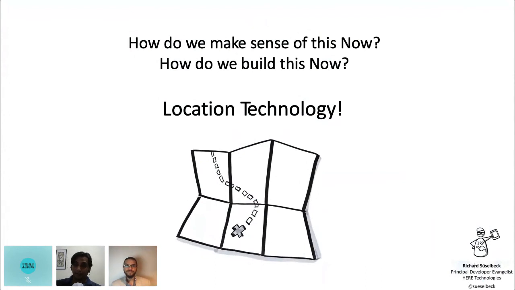Now, first of all, what are we? From a technical perspective, I would like to say that Here is a technology company, and what we do is we make maps, we collect location data, we perform analytics and machine learning on it, and then we provide it to you as a developer so that you can use it in your application development or project development in the form of a web application, desktop application, or mobile application.